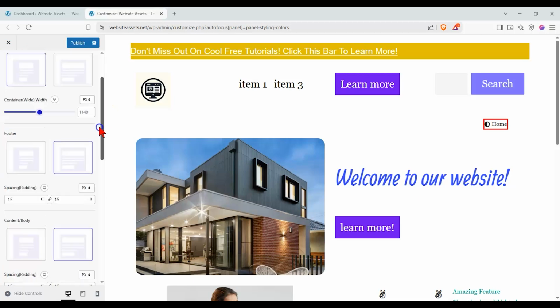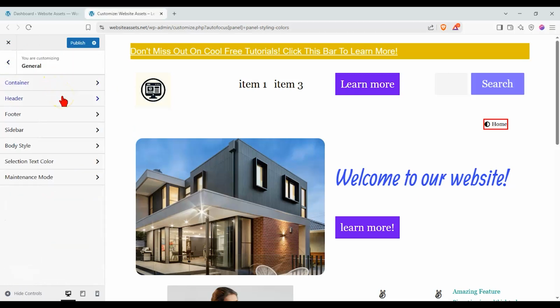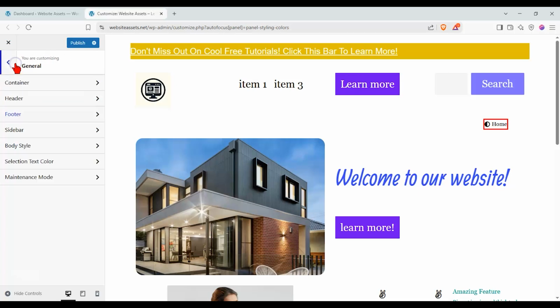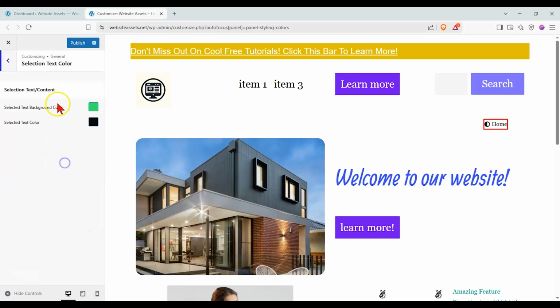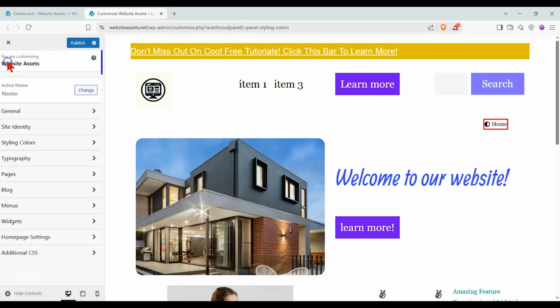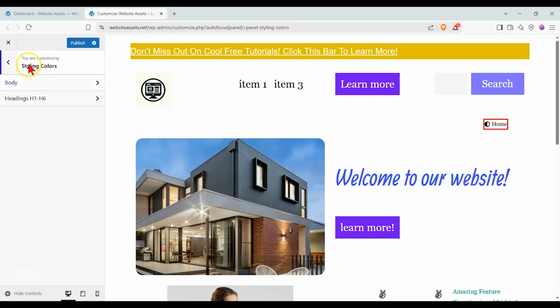So container options are for our certain, like header, footer, body content, and so on and so forth. We can enable or disable our header and footer from here for the entire website if we didn't want to mess with our theme builder options, sidebar, body background and frames, selection color. These are somewhat minor options that we can see here, but we can also change our site identity, our logo from here, our colors, of course, and then our typography.